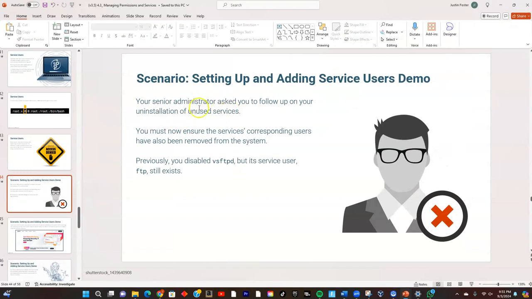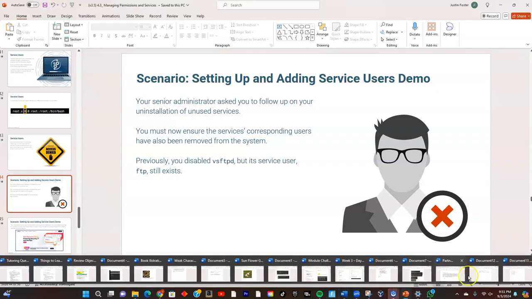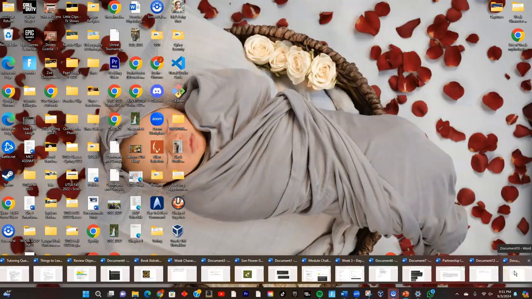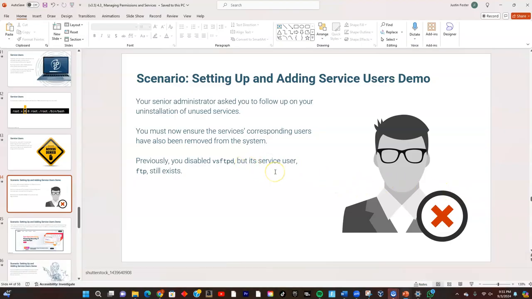Awesome. So now we are at scenario 2. I believe scenario 2, right? No, scenario 3. Demo 3. Anyhow, scenario, setting up and adding service users demo. Your senior administrator asks you to follow up on your uninstallation of unused services. You must now ensure the services' corresponding users have also been removed from the system.